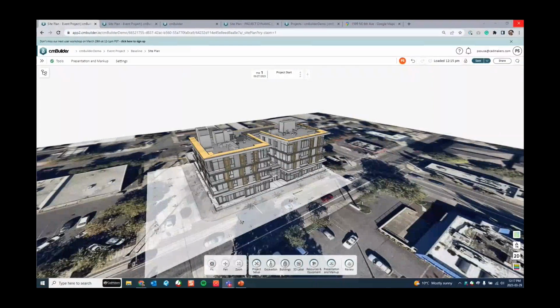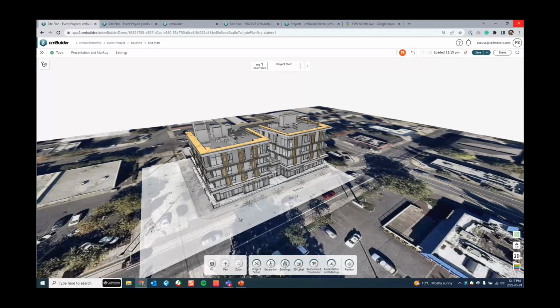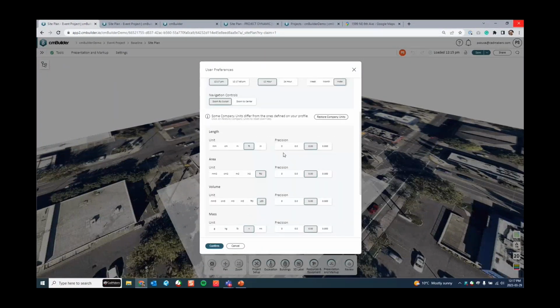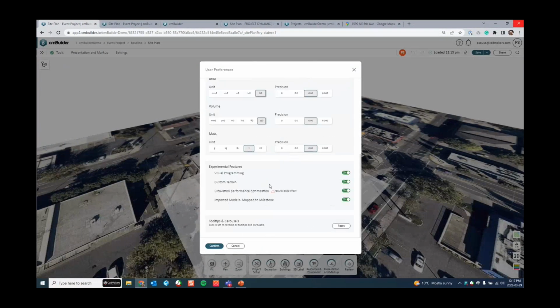And I'm going to start sharing my screen again. Okay, cool. So one thing that I want to show before we go into this is that for you to be able to access this new method, you have to click over here on your name, go into user preferences, scroll all the way down and turn on experimental features. I usually suggest people turn all of the experimental features on because it's where you're going to have access to the latest and greatest. But the most important one for this stage is the last one, the map to milestone for imported models. So that's the only way that you'll be able to use it.